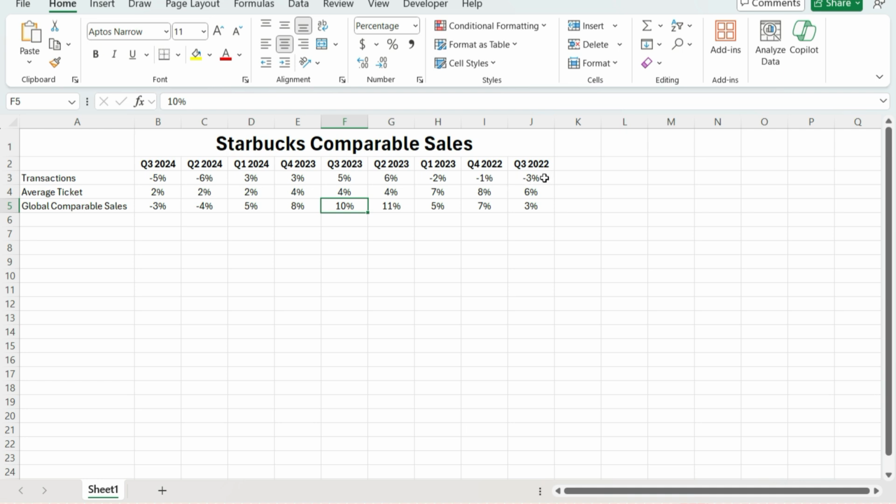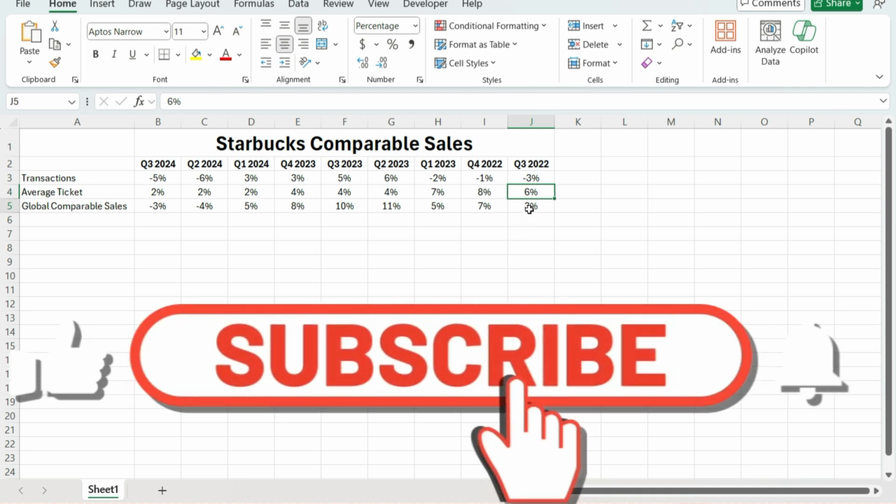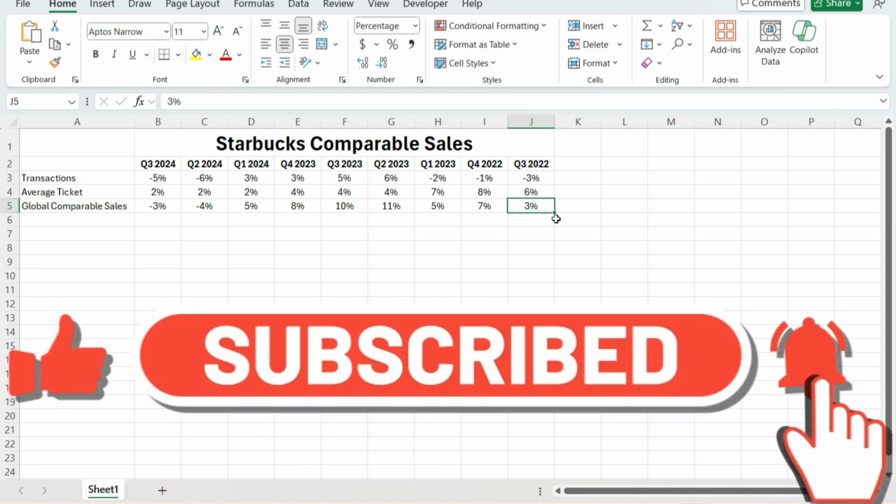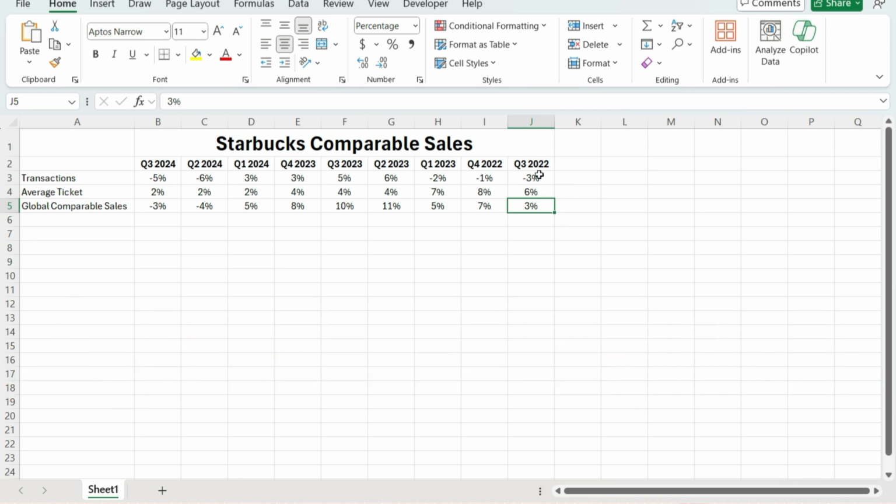Like here, we can see that back in 2022 Q3, there's a 3% decline in transactions, but the average ticket was up 6% versus the previous year. So inflation had a big impact on that, leading to a positive overall comparable sales number, even though the transactions were down 3%. So let's plot this on a chart to make it easier to read.